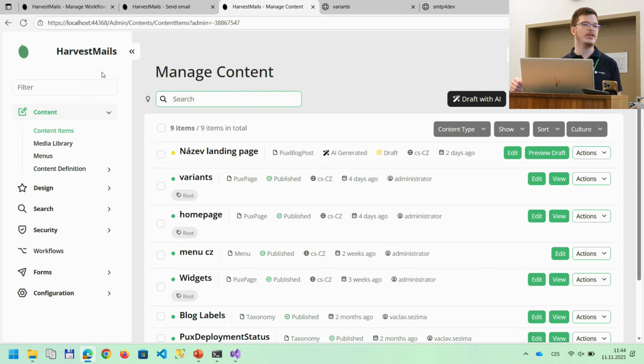Thank you. I have a couple of questions. Before we do that, we also have an open source feature for content sets, which is, I believe, the same as this variants feature. You can check it out in the Helpful Extensions module. But more to the point, are you only using SMTP, or do you integrate with SendGrid APIs or Azure Communication Services?